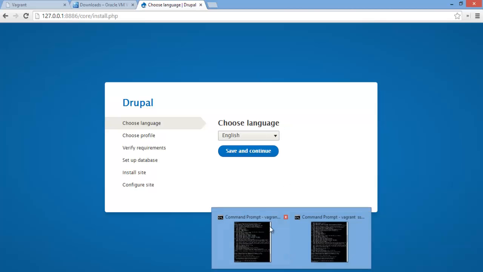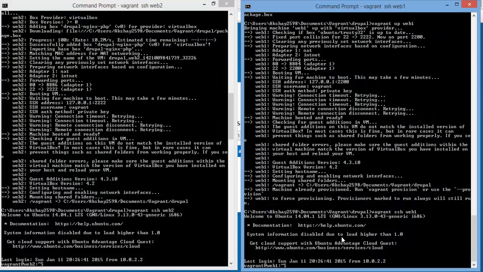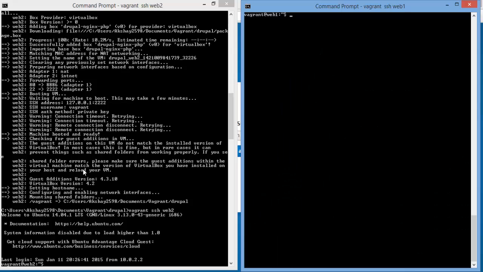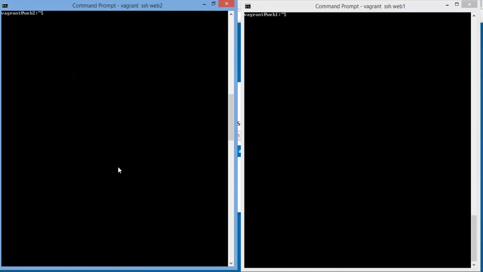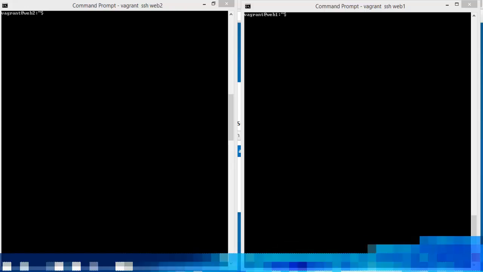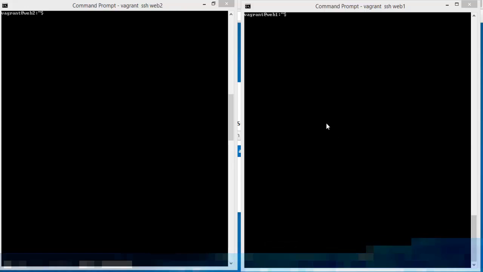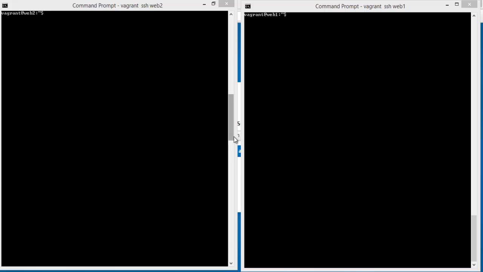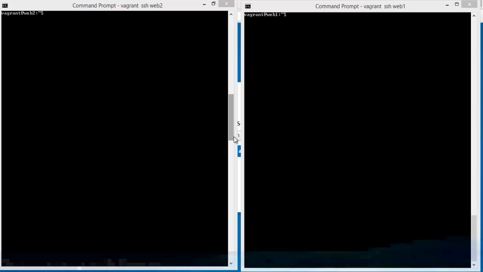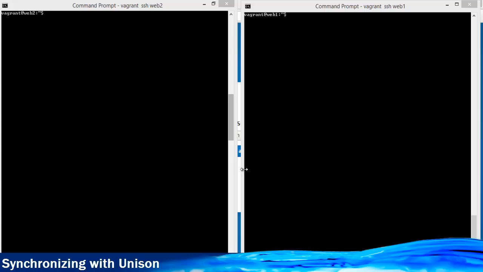So let's open up our terminals again. Let's clear the screens. Now it's time to synchronize the files from Web 1 and Web 2. There are two ways of doing this. First, you can use a program called Unison, and another is using a script I made implementing inotifywait and SCP. So let's start with Unison.